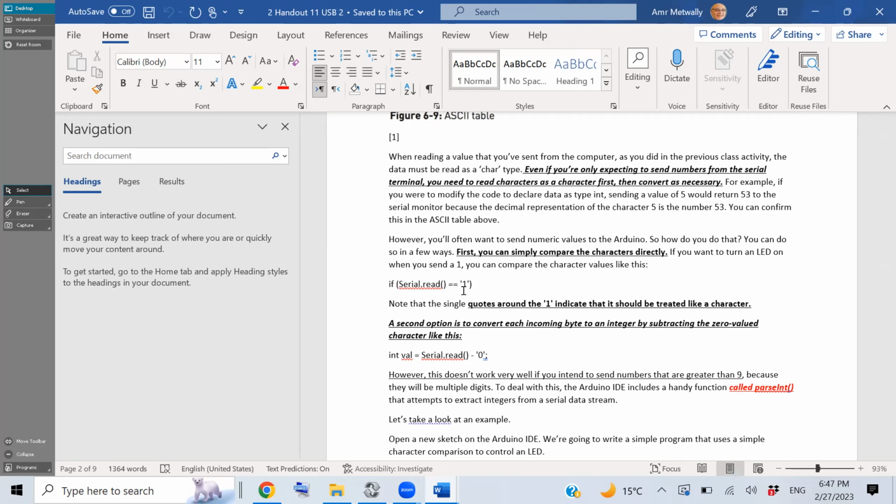The other way is to convert it to its equivalent decimal number. We can do that by using this command. I have value. This value will be a number, a decimal number. I do that by subtracting the character 0 from serial read. When I subtract that, I am removing all the ASCII before and I'm starting a new numbering. But this only would work for numbers 0 to 9. If I have a double-digit number, it will not work.